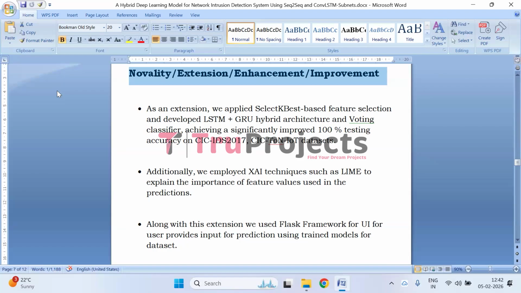Furthermore, a Flask framework based web interface was developed to make the system user friendly and interactive. This UI allows users to provide input data and obtain real time intrusion predictions using the trained models, making the solution practical for deployment and easier for non technical users to interact with the intrusion detection system.